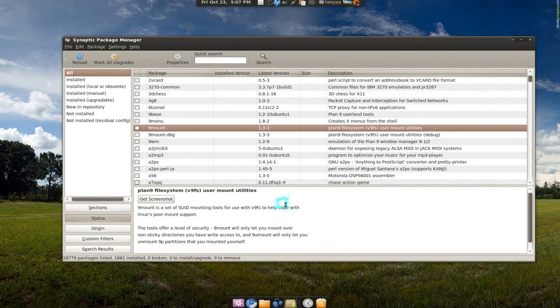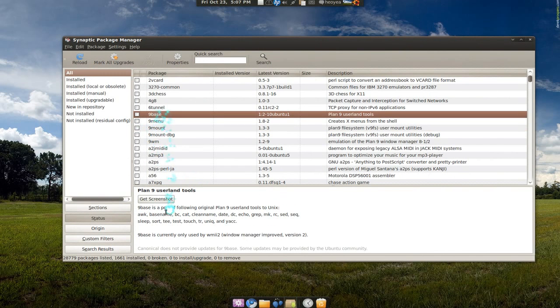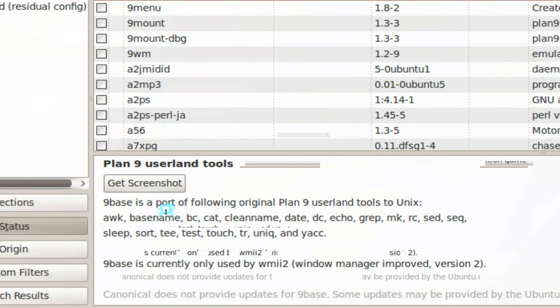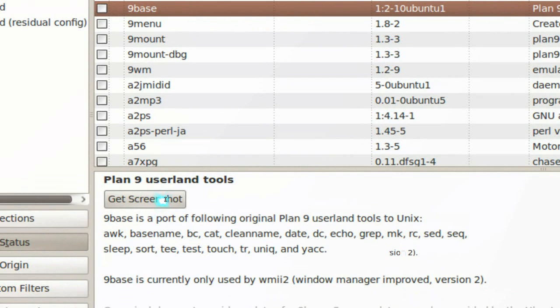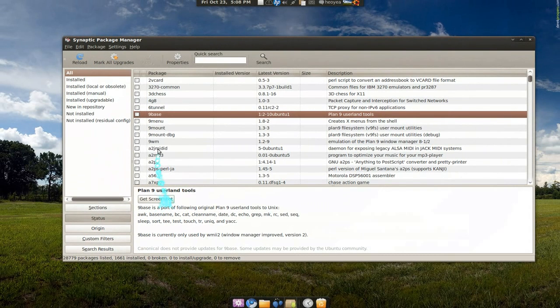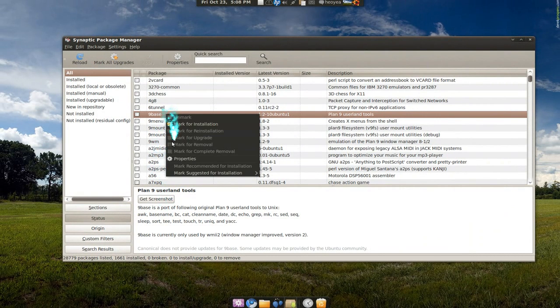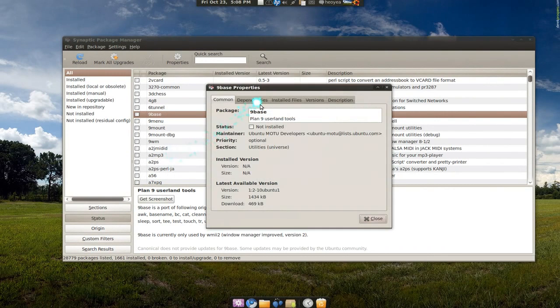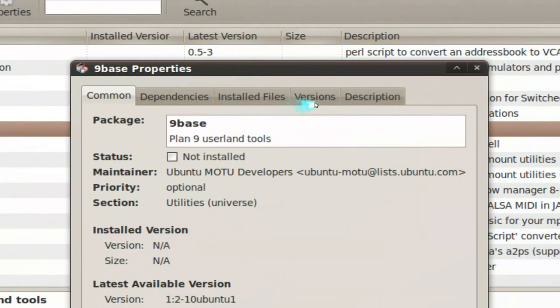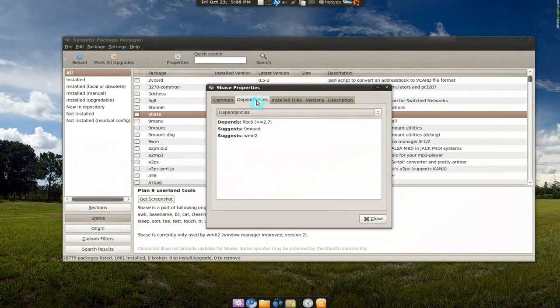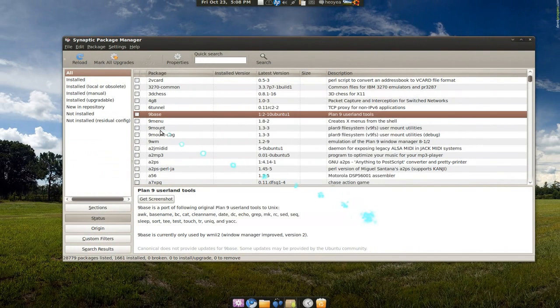Okay. Now in here, your Synaptic Package Manager, you know how you check on a package, right? And you have this at the bottom, there's some details about it. You can get a screenshot of it if they have one. But the point of this is that if you want to see some extra information, you have to go to properties here, and then you see that there are tabs here for different things. This is a faster way to do that.